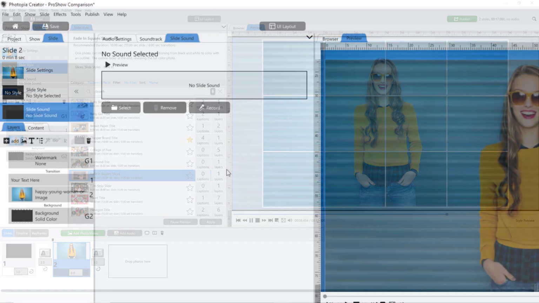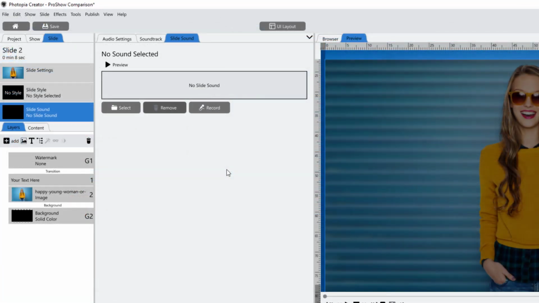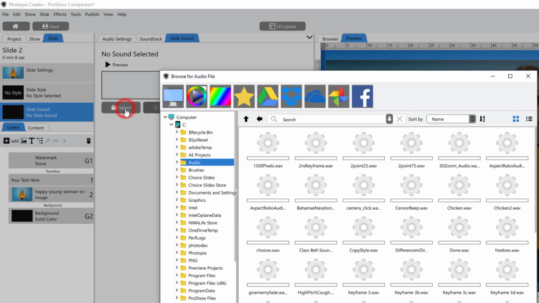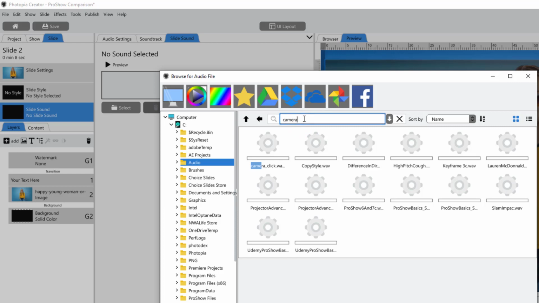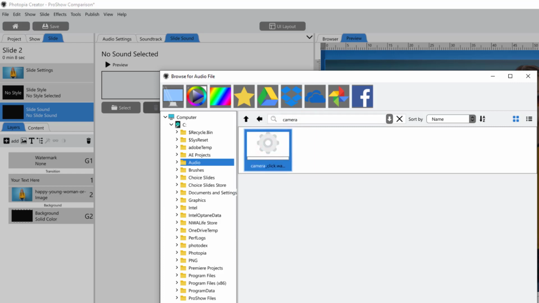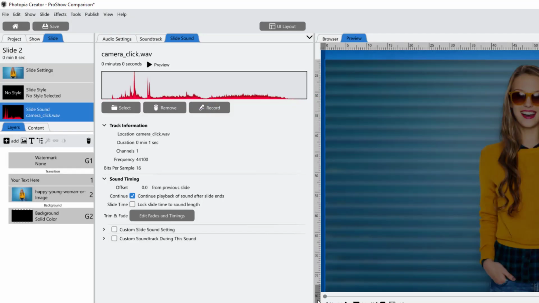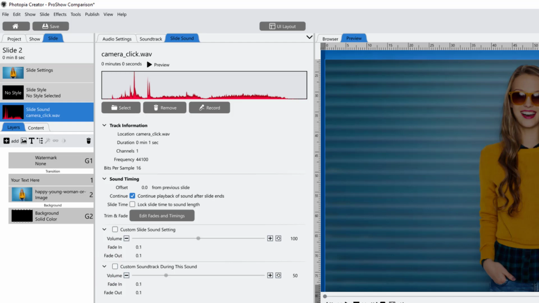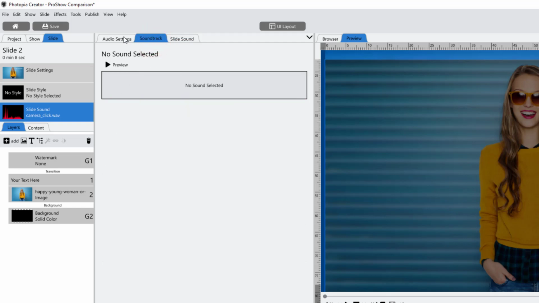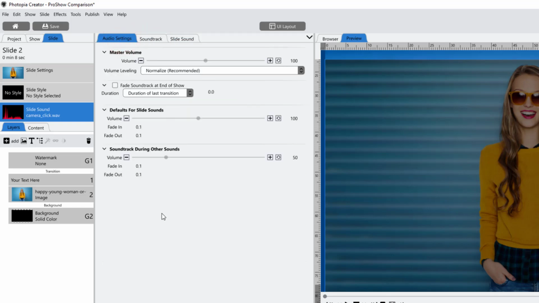The Slide Sound tab still has the same options that ProShow did, but you won't see those options if you don't have a sound file attached to the slide. As soon as you add a sound file, the track information, sound timing, custom sound settings, and soundtrack during sound settings appear. You also have access to your soundtrack and master audio settings in these tabs up at the top.